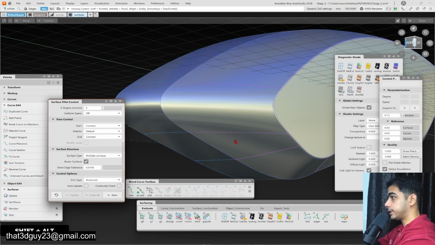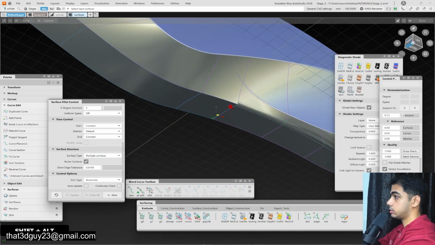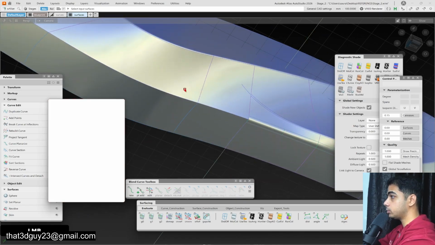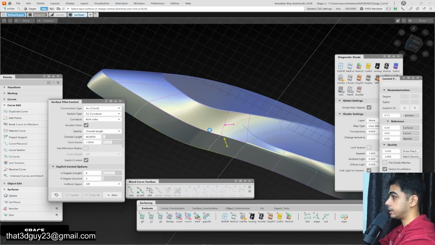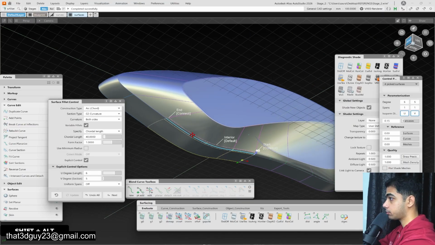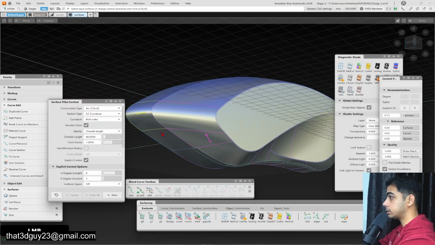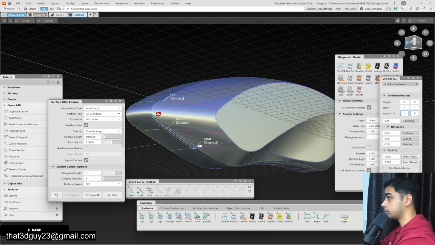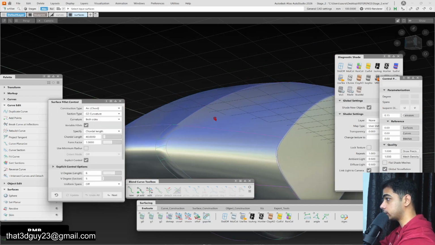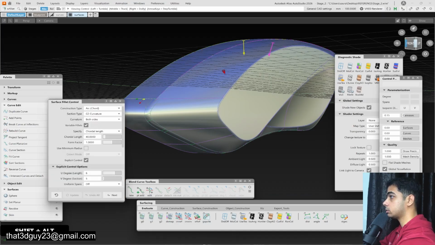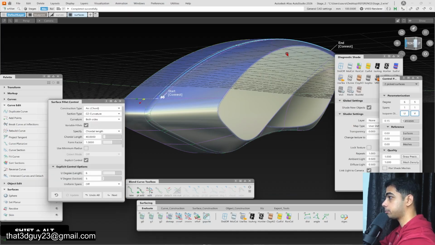Or even better, one thing that we can also do is, yeah, so now what we are going to do is select this and start filleting them as well. The main reason why I'm doing it in parts is because I don't want to have unusual surfaces or something like that, and this is giving me really good results for now. So yeah, I think this should be okay.